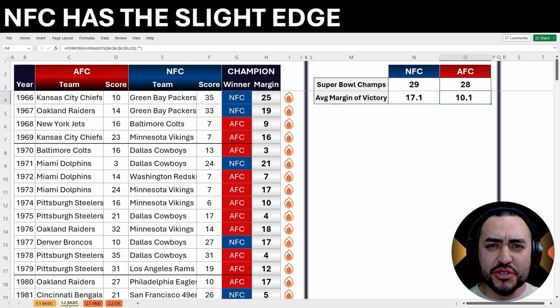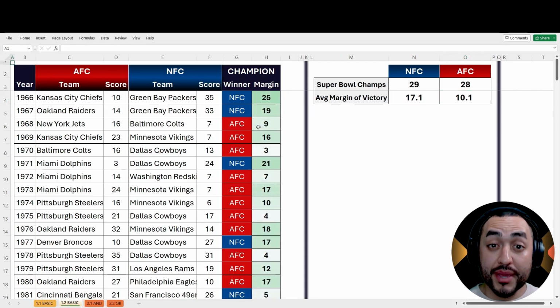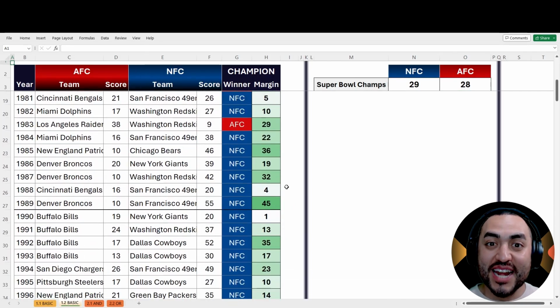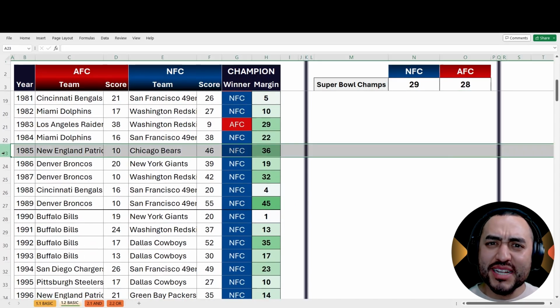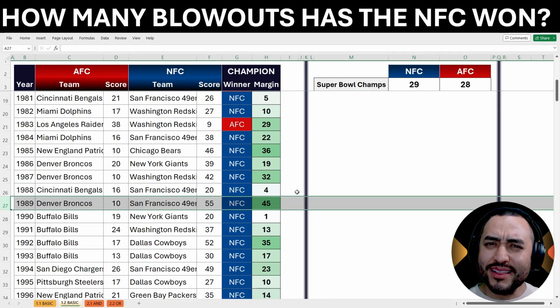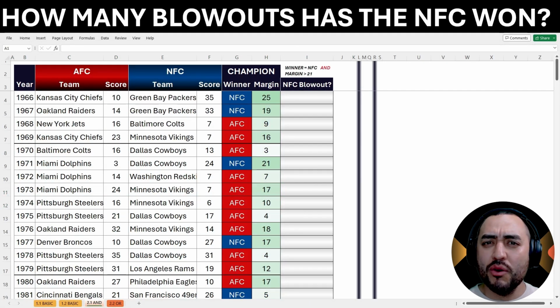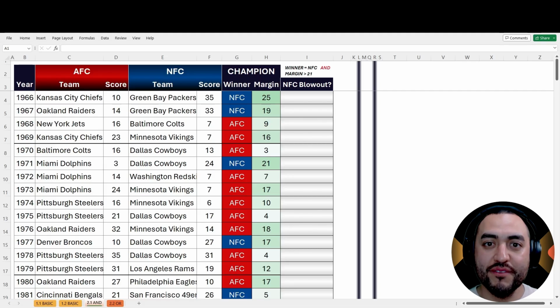I think that's mostly due to that decade of NFC dominance that started in the mid 80s. Actually, let's add some color again, but this time to the margin column. How about the bigger the win, the darker green a cell turns? Yeah, there you go. The NFC absolutely crushed. I mean, some of these games are total blowouts. Now though, I'm kind of wondering, exactly how many blowout wins has the NFC had? And how about we define a blowout win as winning by more than, say, 21 points? That's what we want to find out next.